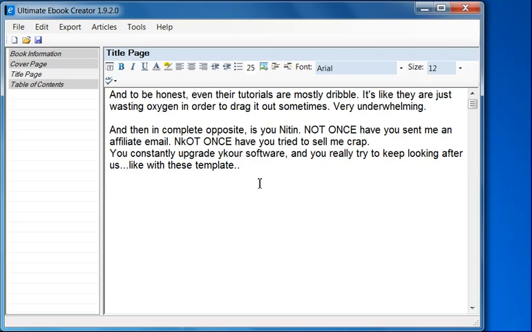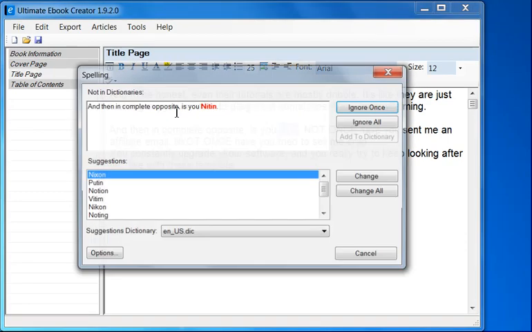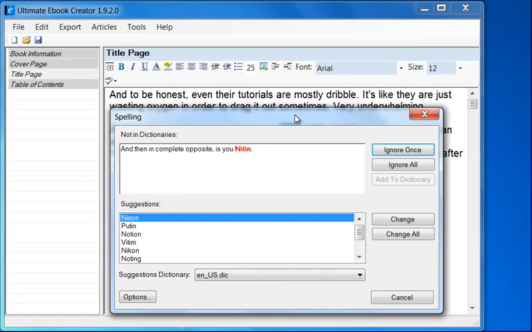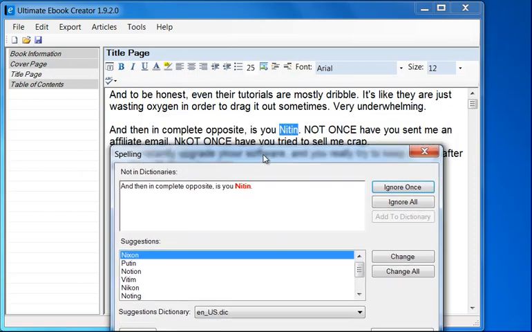The other way is if you want to see and actually correct the words, you can click down and say spell check dialog. The spell check dialog is going to show up here. Now if I just scroll it down, it's going to go out of my recording area, but let me just show you this word knitting, that's my name.